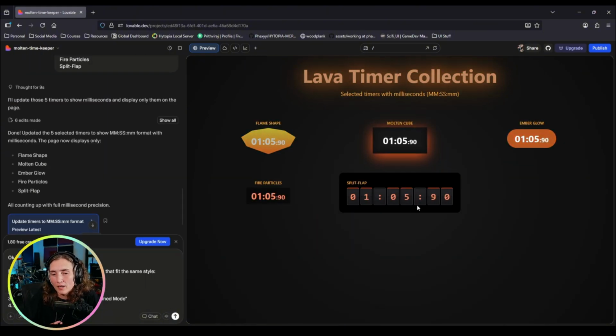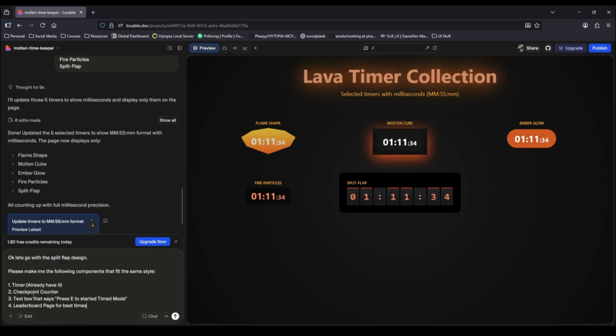So now that I've got a design that I like, I'm going to ask it to create some additional components that I need for my game using this same style. So I'm asking it to make the timer, which it already has, a checkpoint counter, a text box that says press E to start timed mode, and then a leaderboard page for best times.